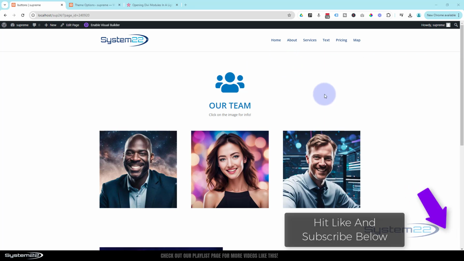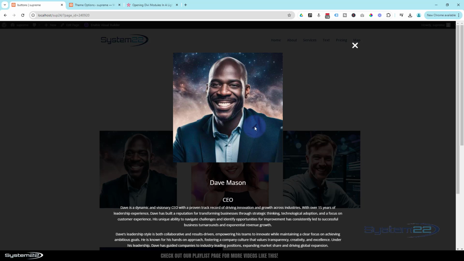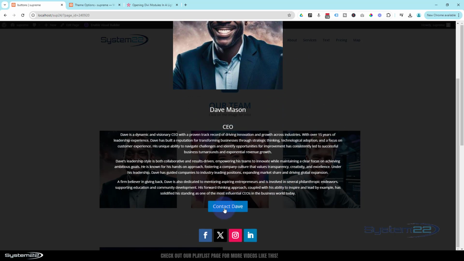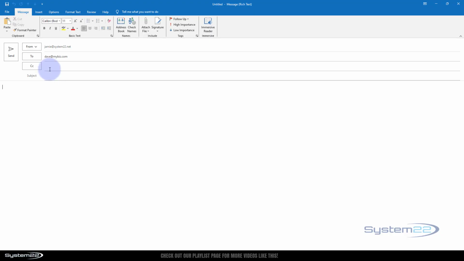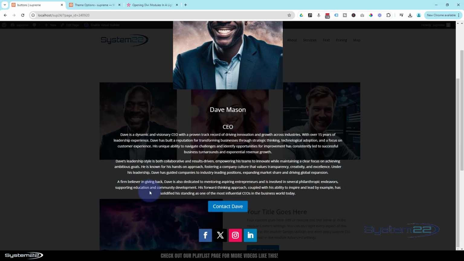We've got an interactive team section here. Got three little images down there. When I click on each of these images, it's going to pop out the info about that particular person. And we've got a contact Dave button. I've got mine connected to my Outlook. It's just a mailto link. It'll fill it out with his email address there. And we got his social media, and obviously a little bit about Dave here.